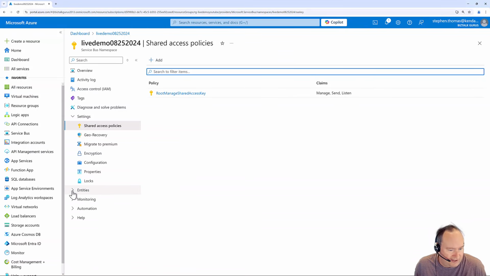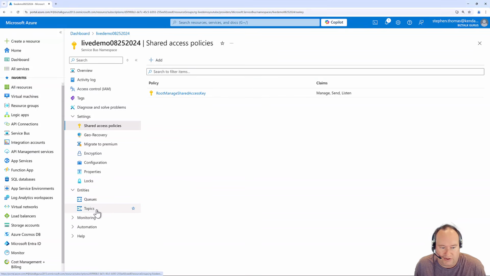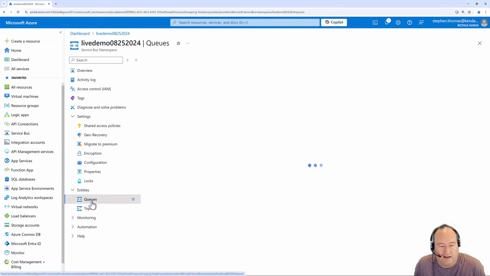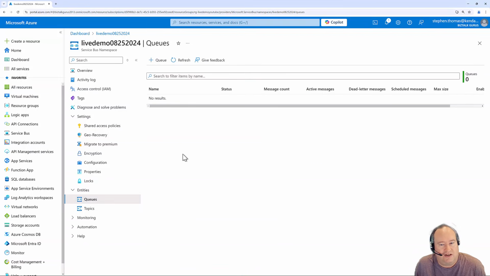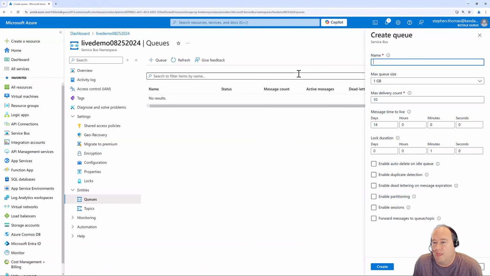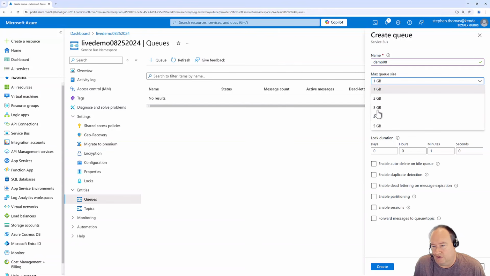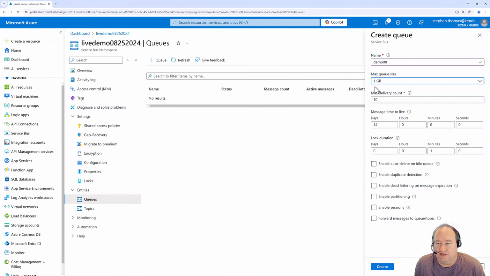And let's jump down here and see our queues and our topics. There's going to be nothing here. We're going to dive into topics in just a moment. But let's take a look at queues. If we wanted to create a new queue, we'd simply come over here and click queues. And I can give it a name. Just call it demo 08. And you can select your queue size. It goes up to 5 gigs, and this is how much data you can store inside your queue. We'll just leave it default.